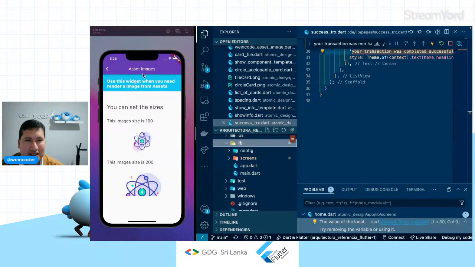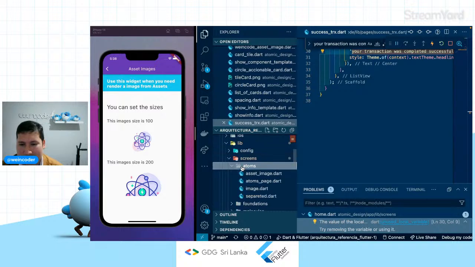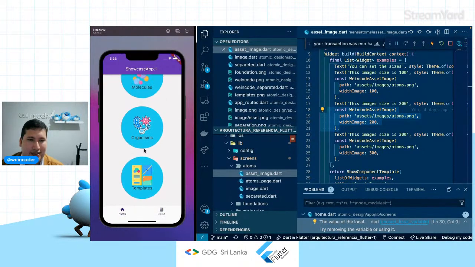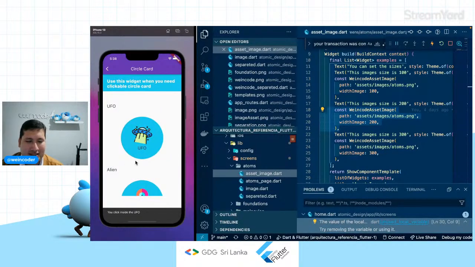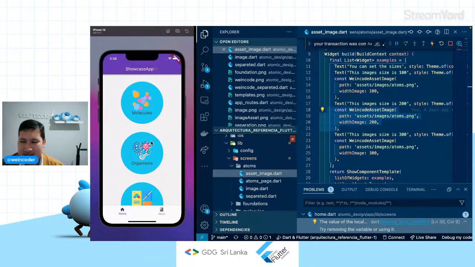For example, I need to implement the asset image. Then I go to screens, next, atoms, asset image, and I see how I can implement a Wine Code asset image. Well, it's the same for all elements. In molecules, I can see this component and use this widget when you need a clickable card. The important thing is having a good showcase.